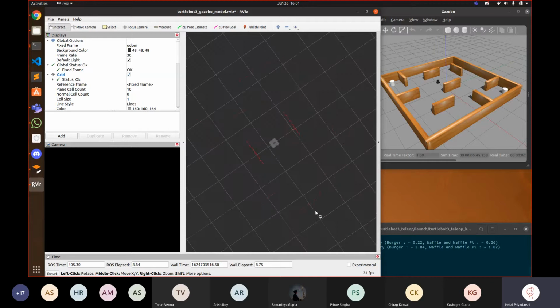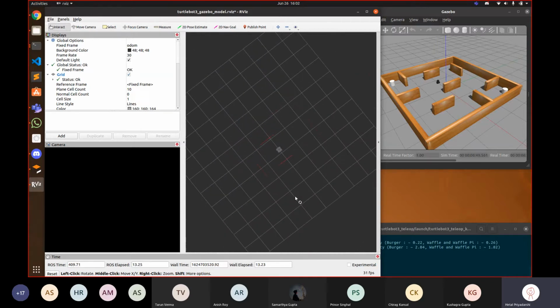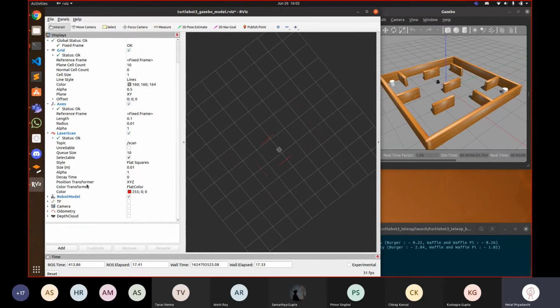Yeah, so go to laser and increase the size because it's not very visible. Yeah. I'll remove this camera.